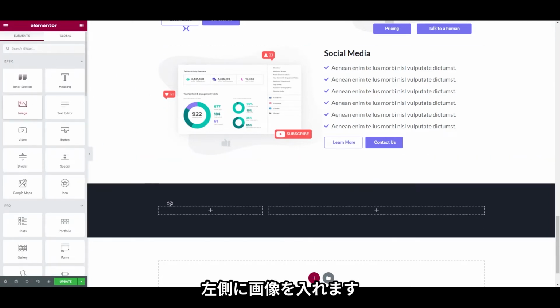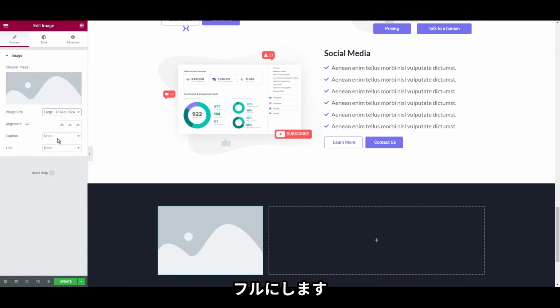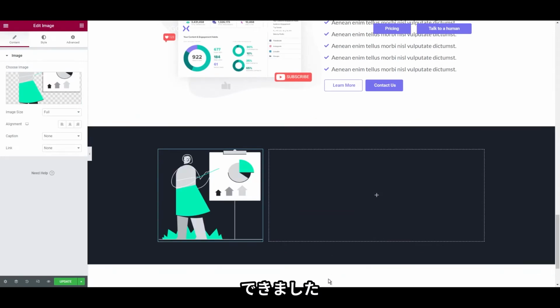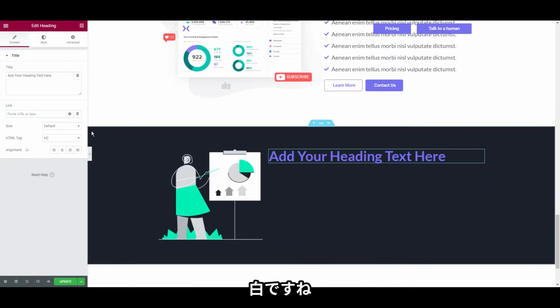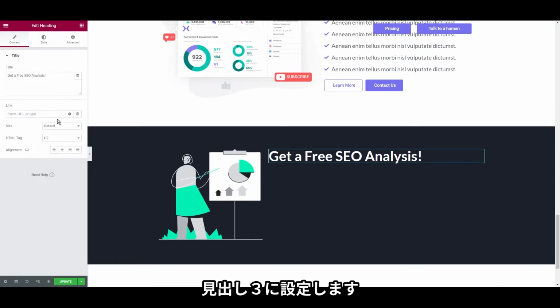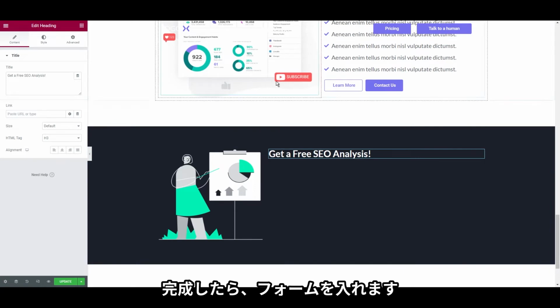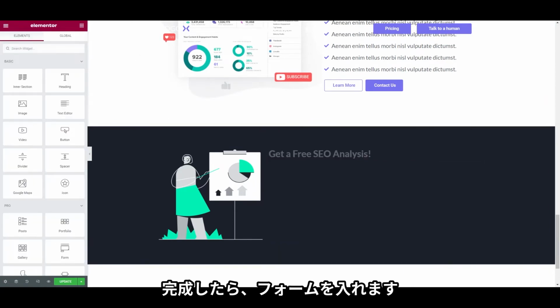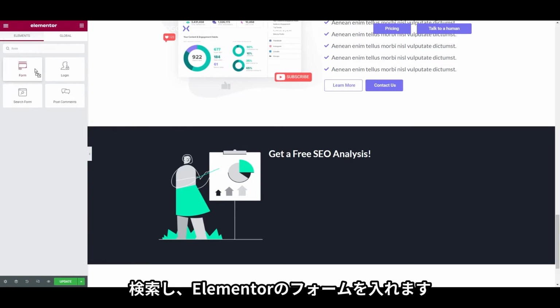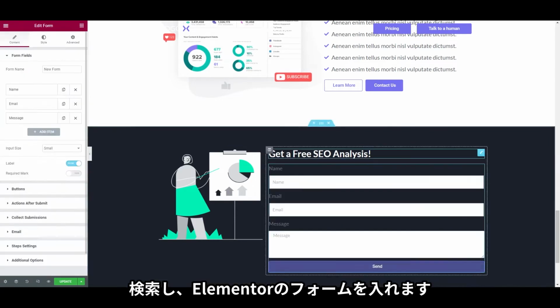Let me just add the image on the right. Set it to full and select. Now that we have it, let's put the heading here. So this one is white. Set it to heading 3. Once we have it, you can then add a form. To add a form, just search for form, then use the one that comes with Elementor.